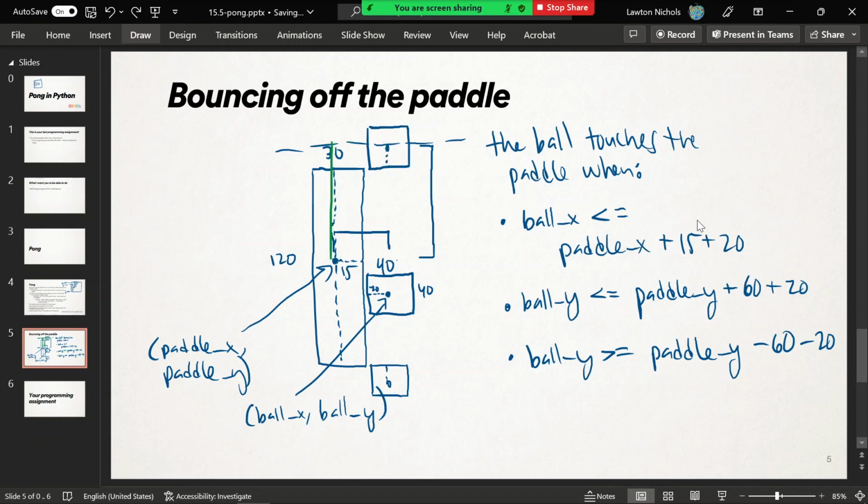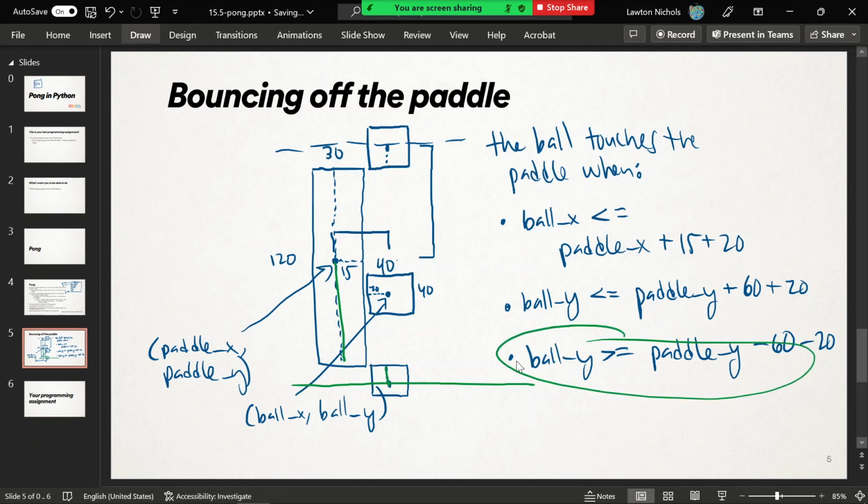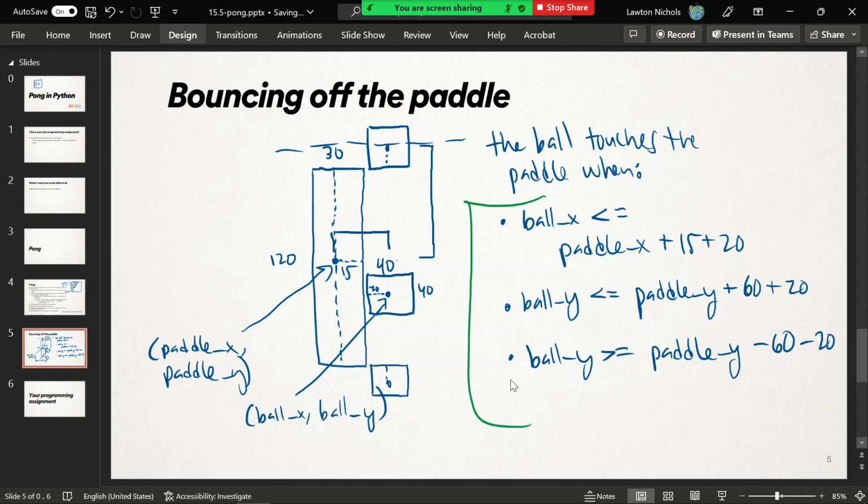And then same for the other direction. The ball can't go any lower than this and still be touching the paddle, so relative to the paddle's y, go down half of the paddle's height, and go down half of the ball's height. That is at most. That's the last time the ball can possibly be touching the paddle. So it better be greater than that. All three of these things have to be true in order for it to touch. If all three are true, that means, without a doubt, the ball and the paddle have touched. Does that make sense?